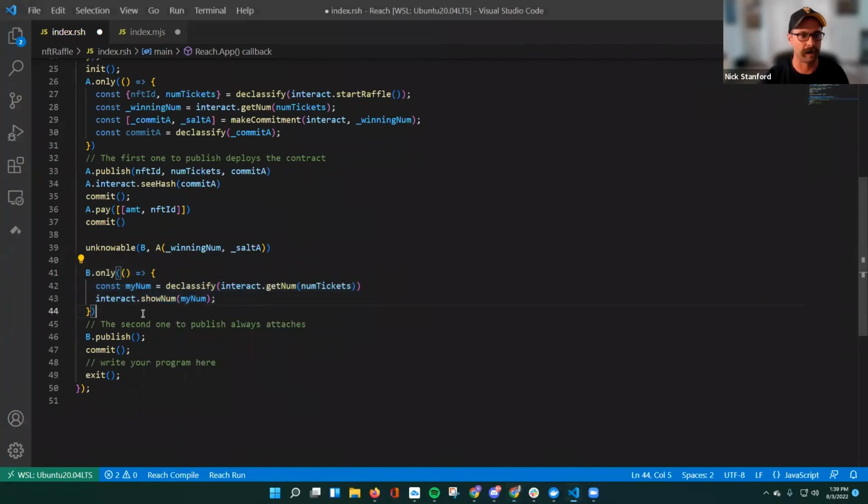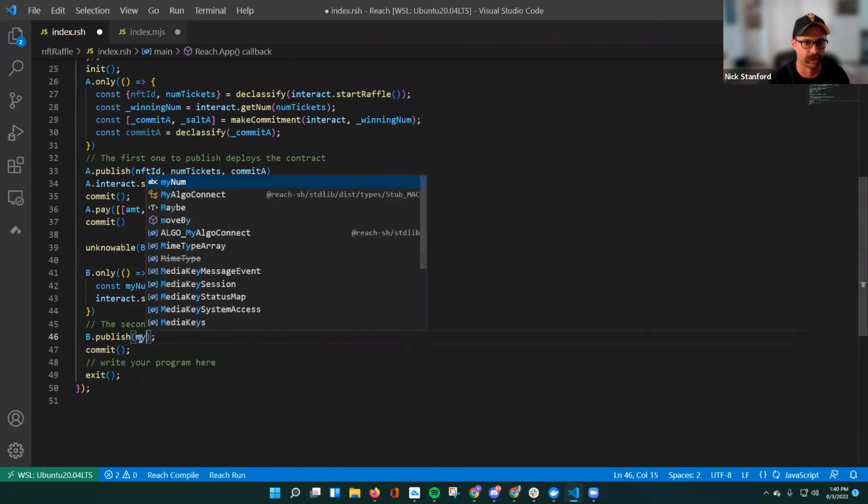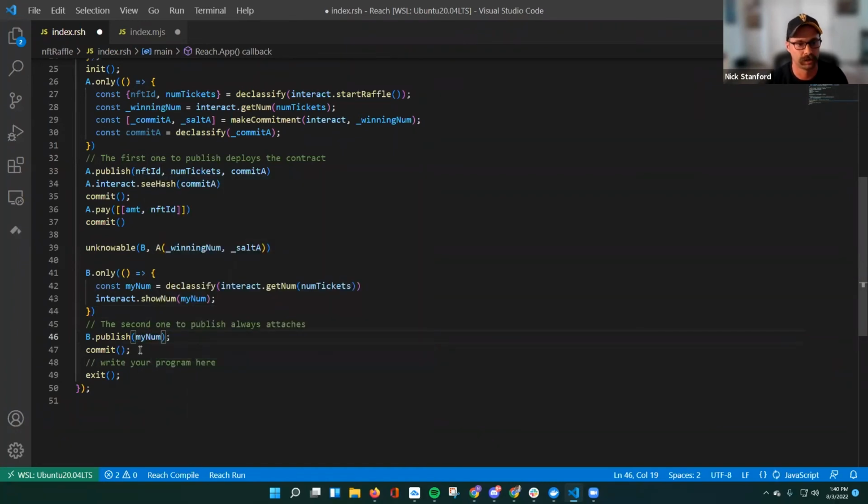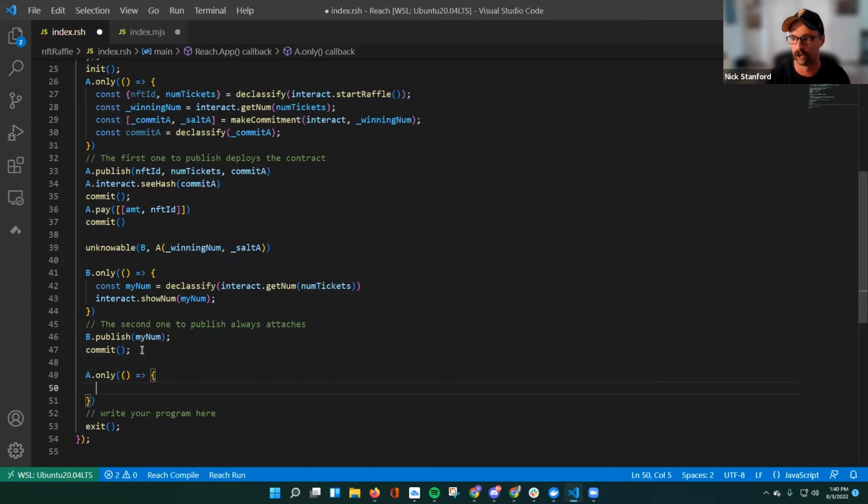Well, under here where Bob only is doing something, right? And to be honest, we probably want Bob to publish his number. So right here where he publishes, I'm going to include my num so that we have that, right? Step into the next part of our program. And then A only do something, right? Because A has these hash values, and now we're going to go ahead and unhash or reveal those, right? Well, remember, one was saltA, and the other was winningNum, right?